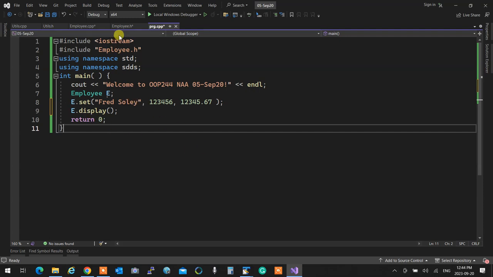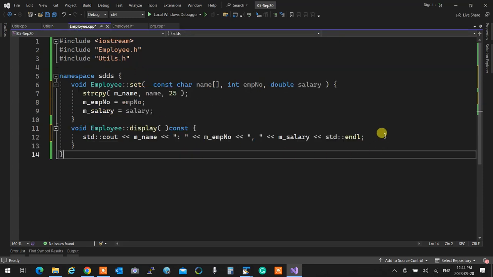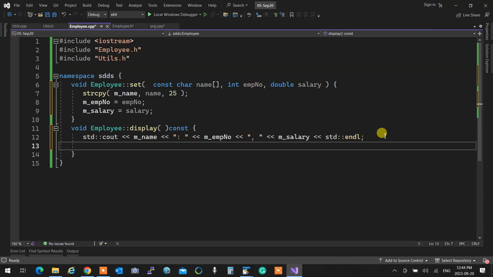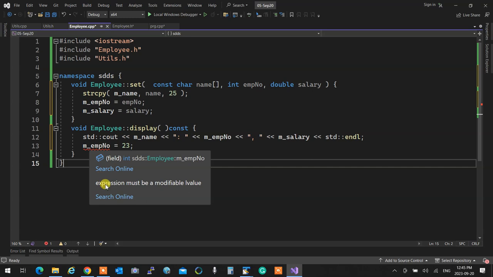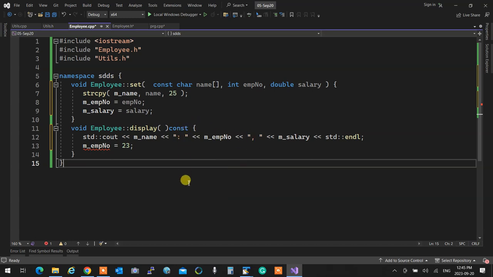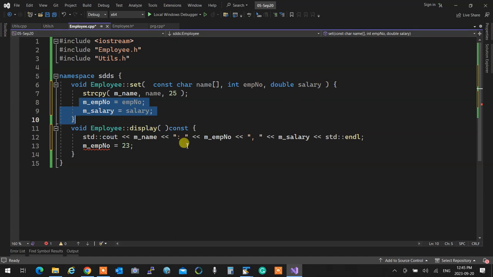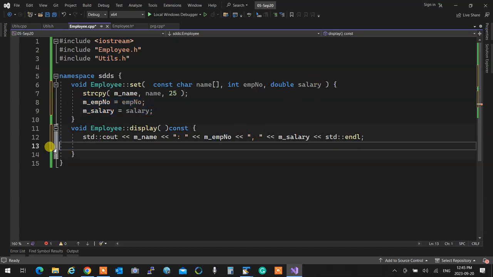And the good thing about that constant is that if by mistake, for some reason, I say M employee number is equal 23 over here, it won't allow me because I made it a constant. If I come over here, it's going to say, hey, expression must be a modifiable value. What are you doing? Your member attributes are not accessible. You set them constant. In here, obviously, I can because set is not constant. But in here, display is.